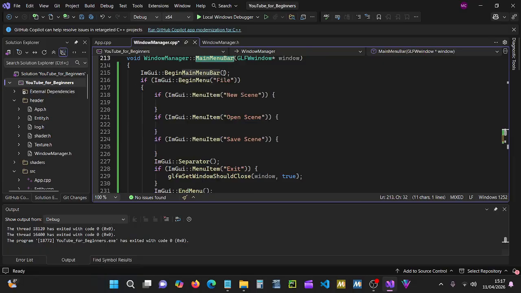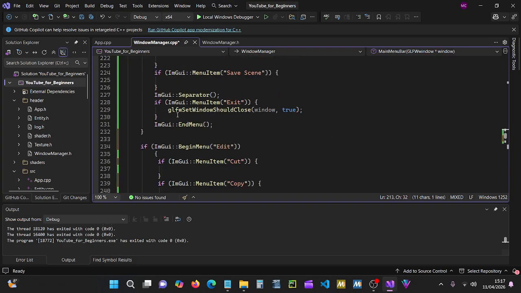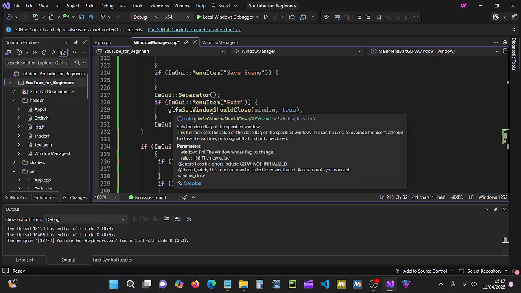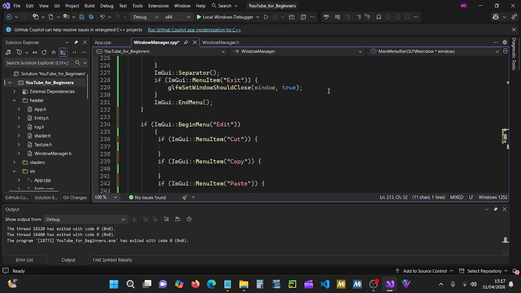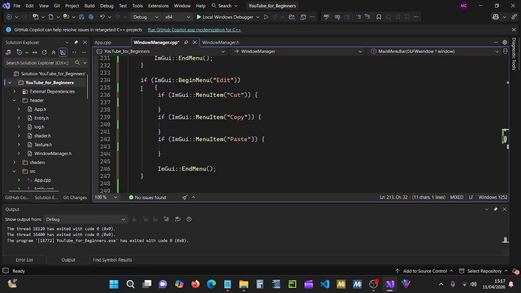ImGui begin main menu bar, and then we do the begin menu, and then we simply add the menu items, so you will get new scene, open scene, save scene, exit, and then I've also added the GLFW set window should close on there to true. So when we click that one, it will close the window. Then you close that, and you start it exactly the same again for the next menu.